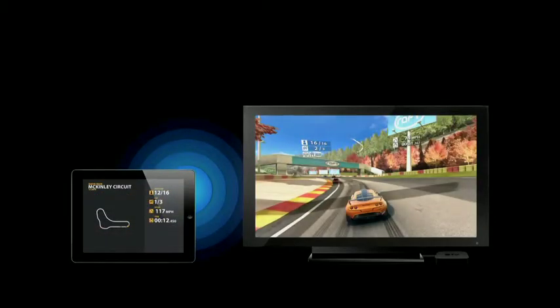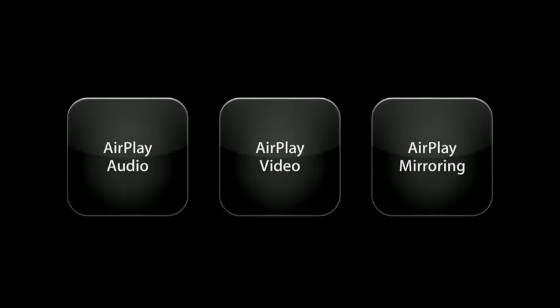Or imagine that you're playing a game on your iPad 2, and you come into your family room where you have a TV and an Apple TV. You make a few gestures on your iPad, and now the game state is on your big TV with a controller and extra information on your iPad. Well, you don't have to imagine it. It's AirPlay, and it's already here. There are three parts to AirPlay: audio, video, and mirroring. I'll talk about each one in turn.